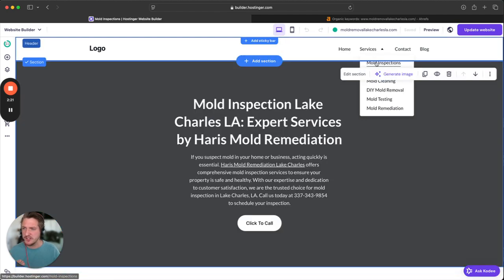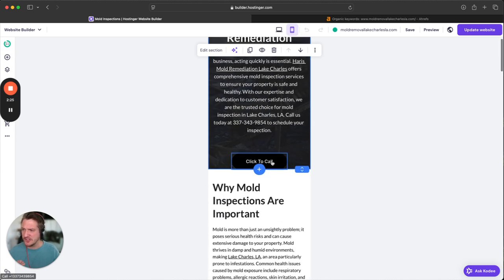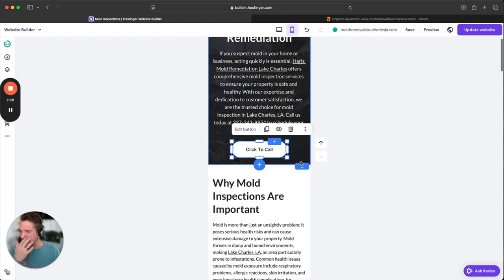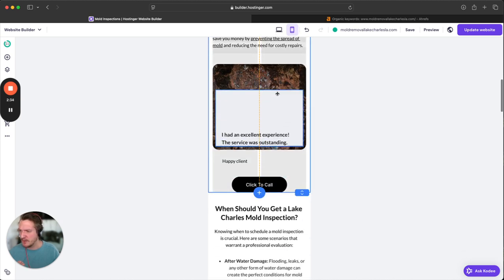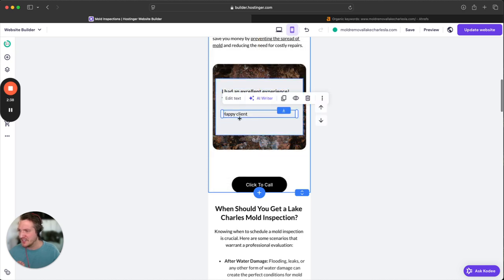What I have not done is gone through and done mobile optimization on my service pages yet. You can see that even this click to call button here is not quite centered. So I want to make sure I go through here and really optimize all of my service pages. It looks like this should probably be in the middle here. I could obviously delete this happy client. It looks like that was just a template thing that I missed.